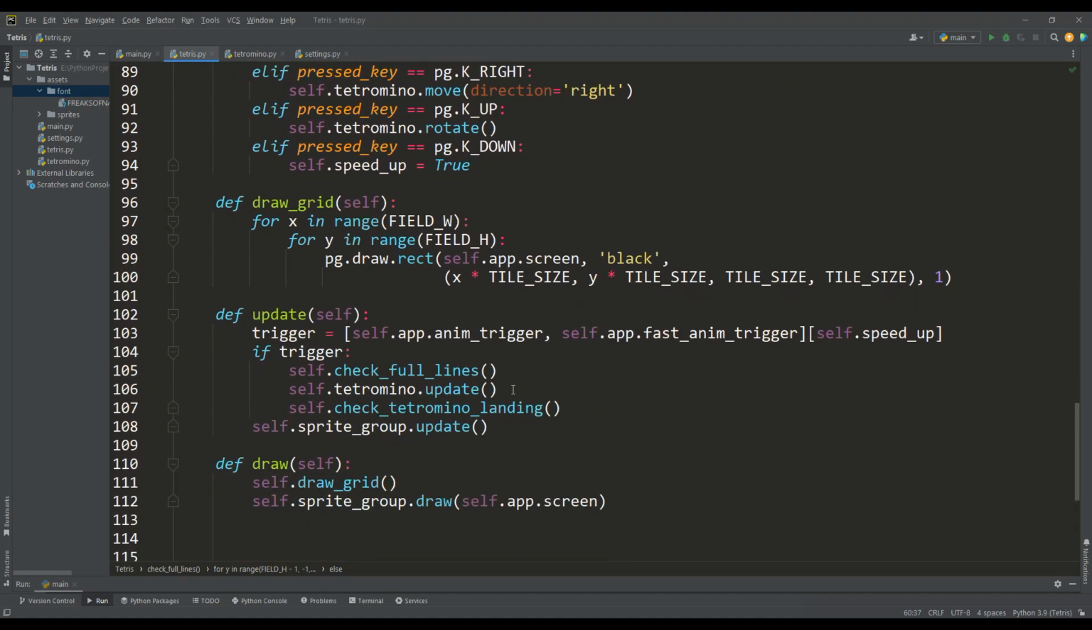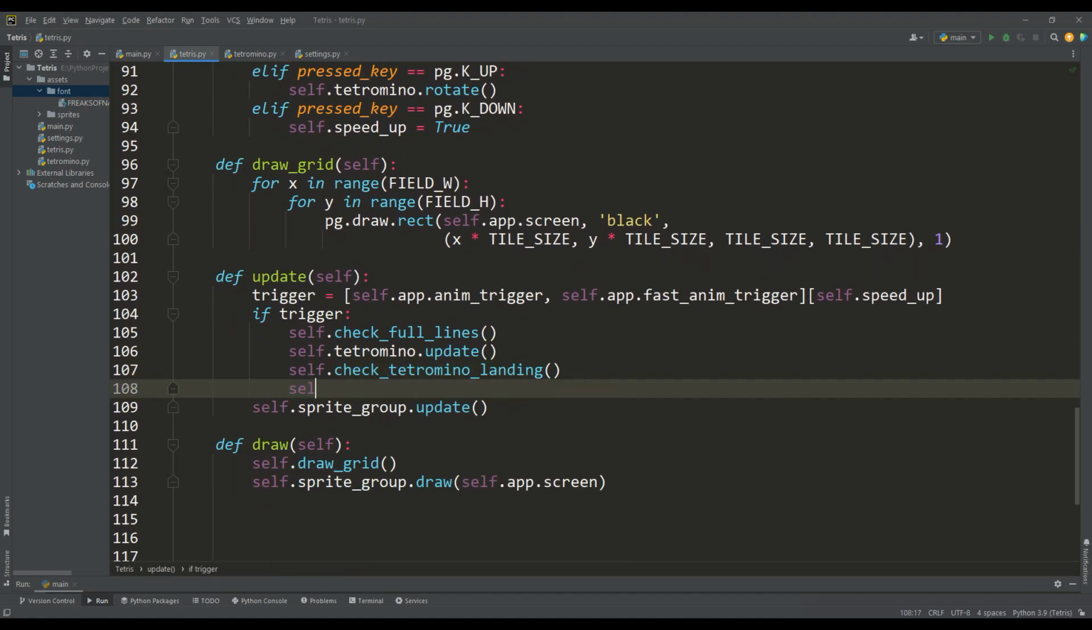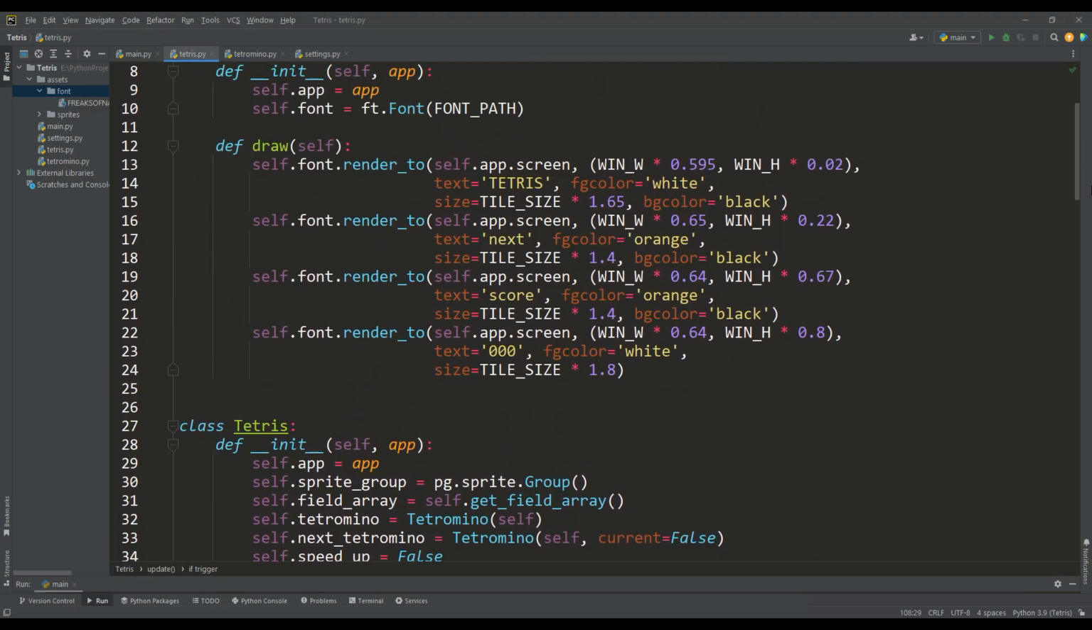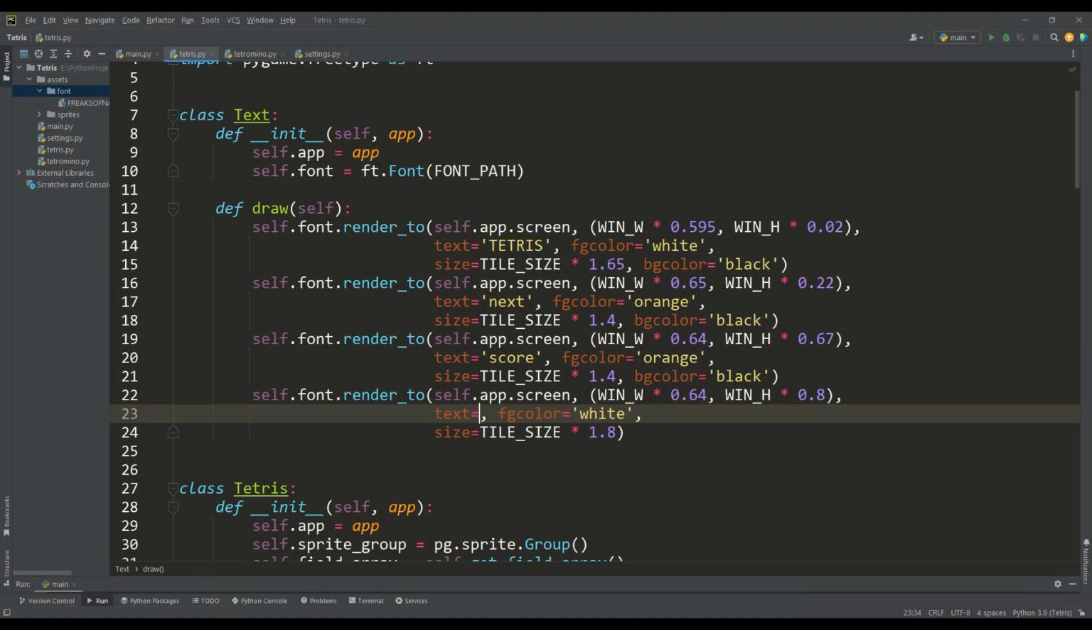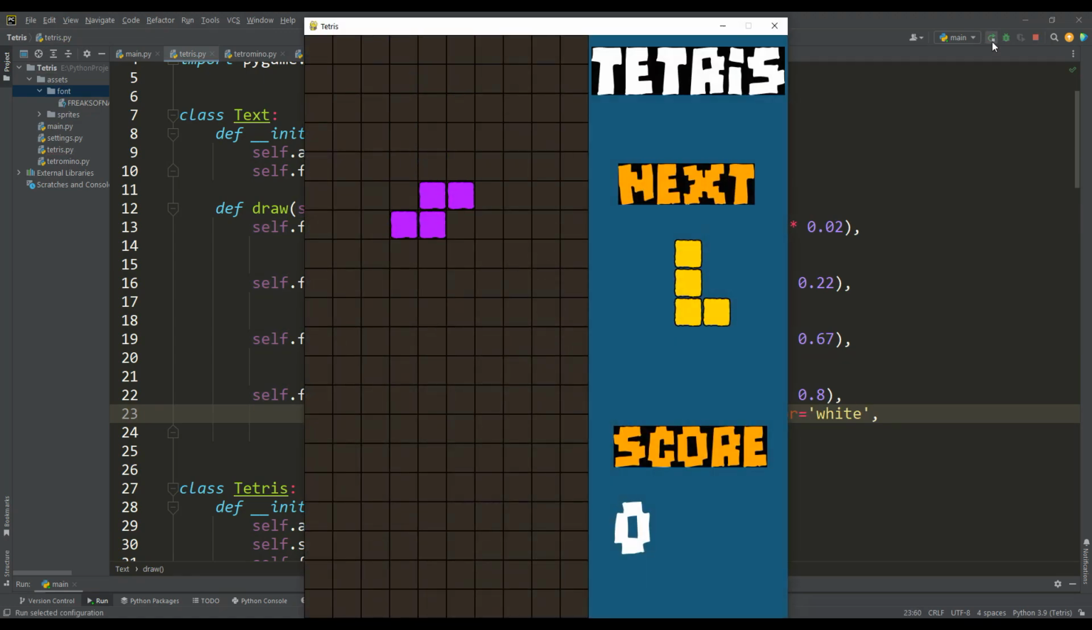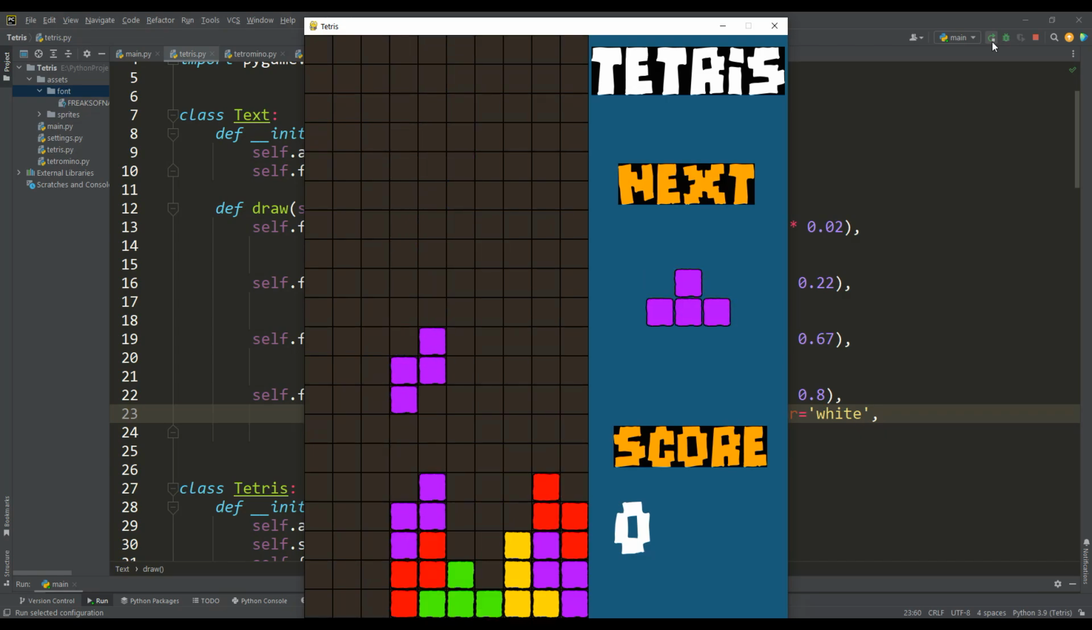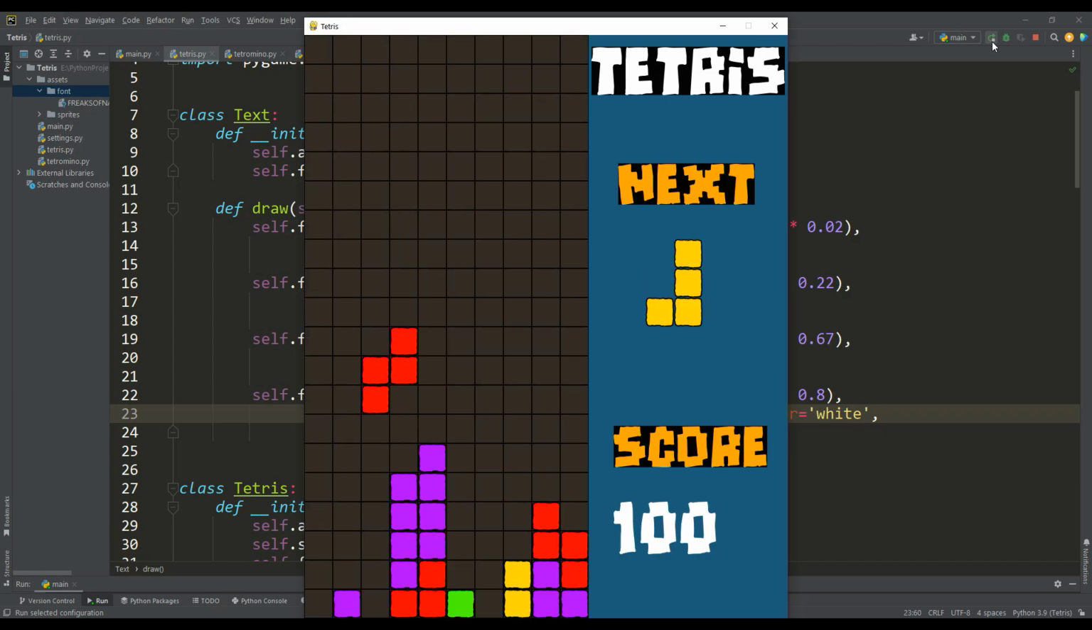And then we will call the get_score method through the update method. And now it remains in the text class to insert the value of the points scored, and we will access them through the application instance. Well, let's have some fun and play our Tetris to collect full lines. And as you can see, the scoring mechanism works and everything is displayed correctly.